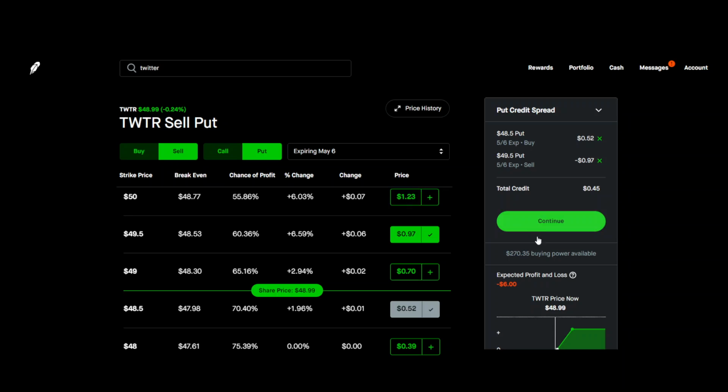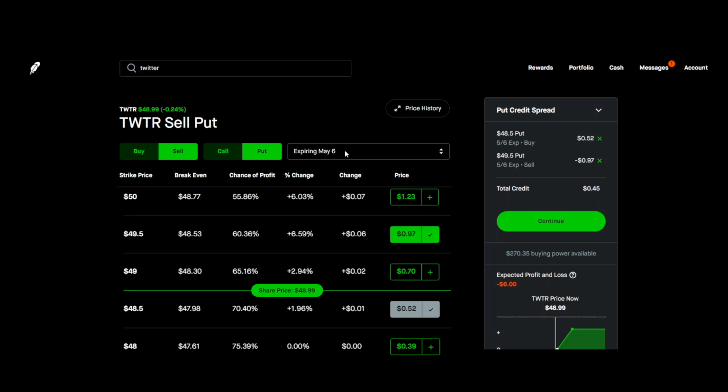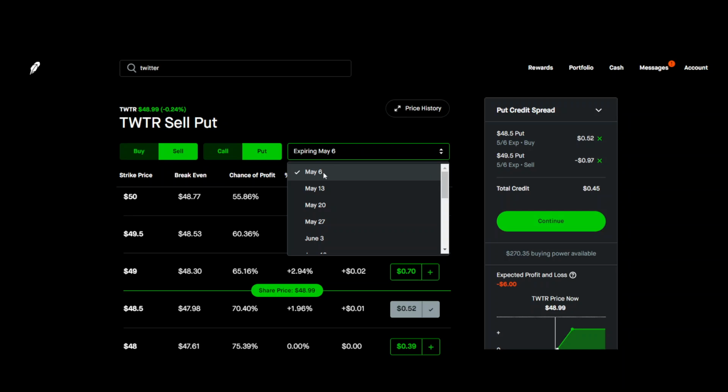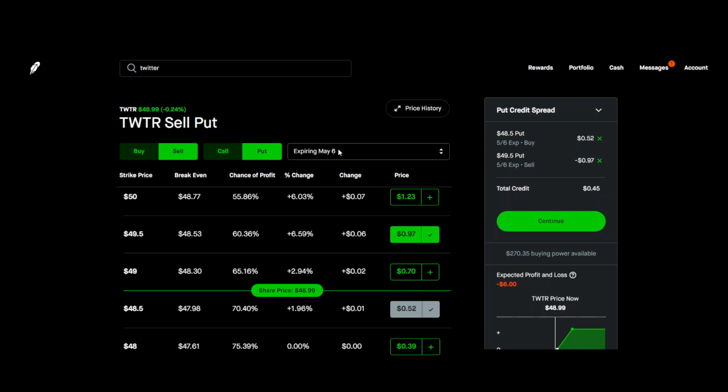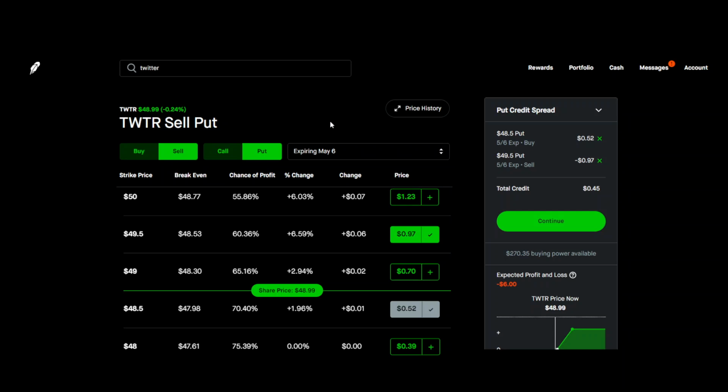So we're going to sell two puts. We can only sell one right now, and I'll show you how to customize that in a second to get it to where we need it to be. And then, by the way, I've chosen May 6th as my expiration date, which is 5 days away from now. So if I think it's going to start rising immediately, then I'm just going to choose a couple days out. But if I think it's going to take a while, then I'll choose one of the further out expiration dates.